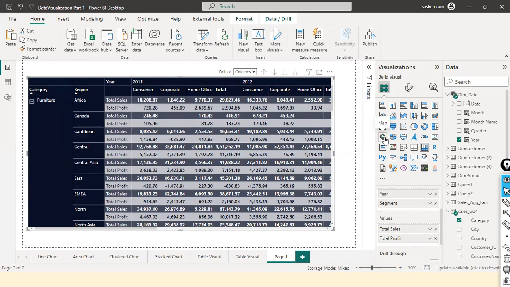Rows are not fixed in a table. Only the columns are fixed. But in the case of matrix, both rows and columns are not fixed. Hence, you can add as many dimensions as possible for both your rows and columns. So that is the difference between the table visual and the matrix visual. Now you understood how powerful the matrix visual is, right?